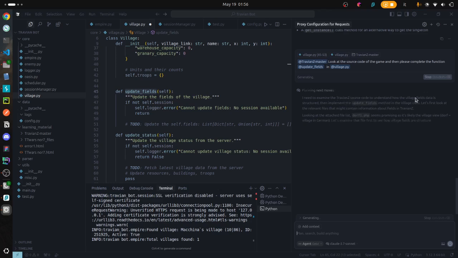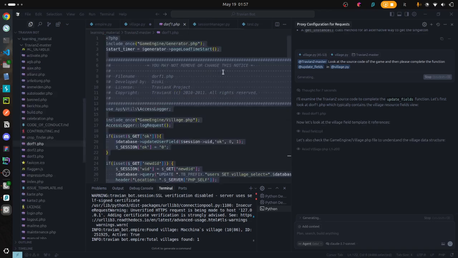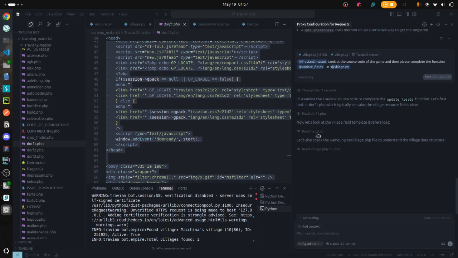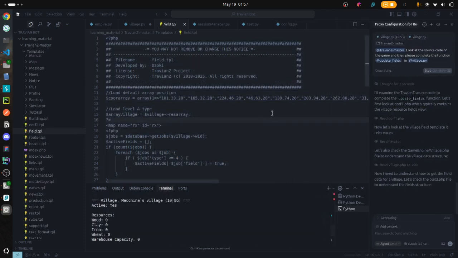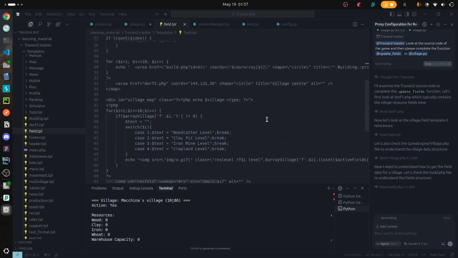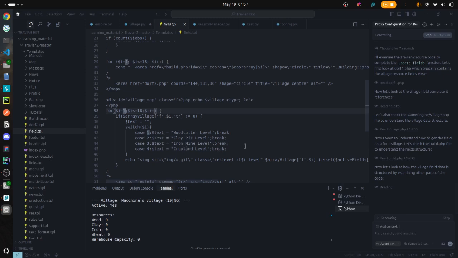Yeah, you need to examine the source code, understand how it works. Let's first look at dorf1, which typically contains the village resource fields view. Read dorf1.php. So he read this file. Now let's look at the village field template it refers. Oh my god. This is the source code. He saw that there is a field template. Oh my god. And in this template, you can see that they go from 1 to 18. You can see the name, woodcutter, clay pit, iron mine. That's so cool.